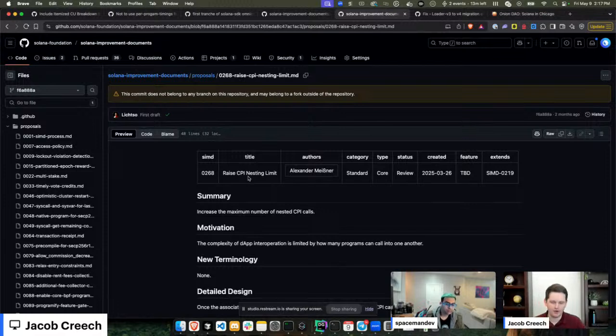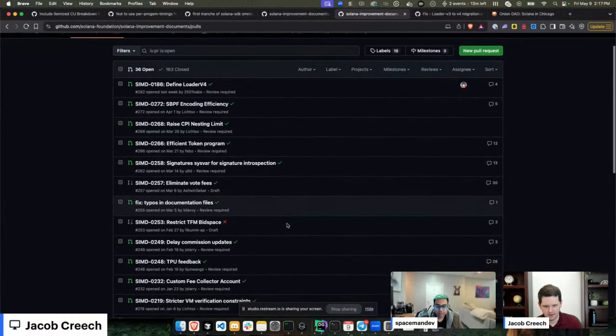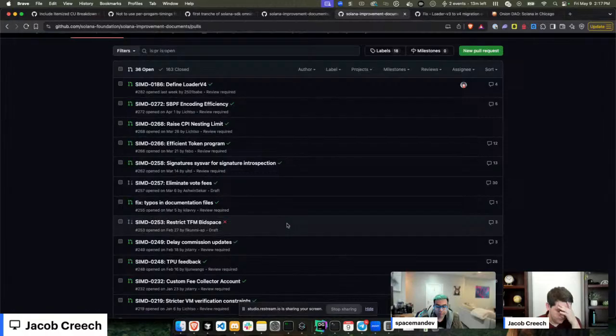I wrote down a whole thing of what it is somewhere, but we'll get into that another time. Direct mapping is a requirement for this CPI nesting limit increase. It's a requirement for direct mapping to go live before a lot of these limit increases. I believe the restrictions on the number of accounts that can be written in a single transaction are also requiring direct mapping.